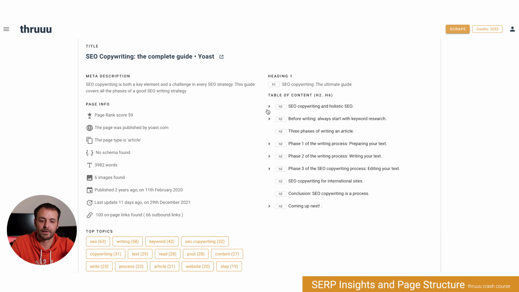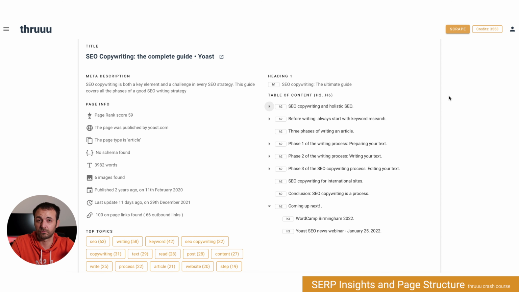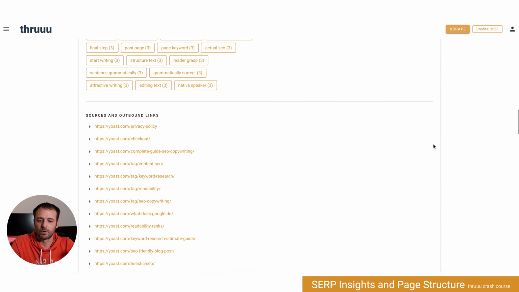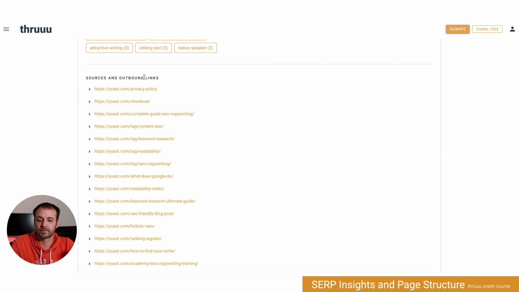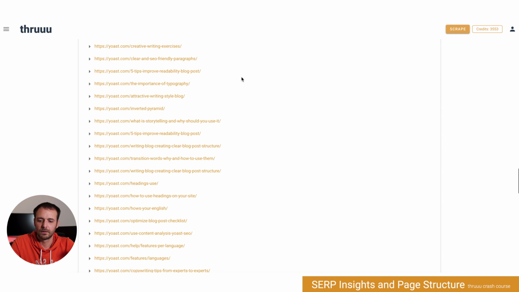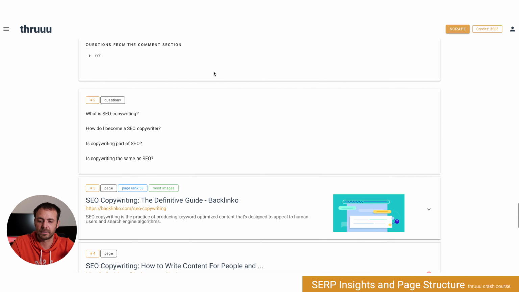Here on the right-hand side you can see the table of contents, or the structure of headlines. So it's really interesting to understand the structure of the top ranking pages. And if you scroll down, you can see all the sources and outbound links used by this page. And finally, if there is any question from the comment section, well, here there is no question. In fact, there is just a question mark, so this is not really relevant here.